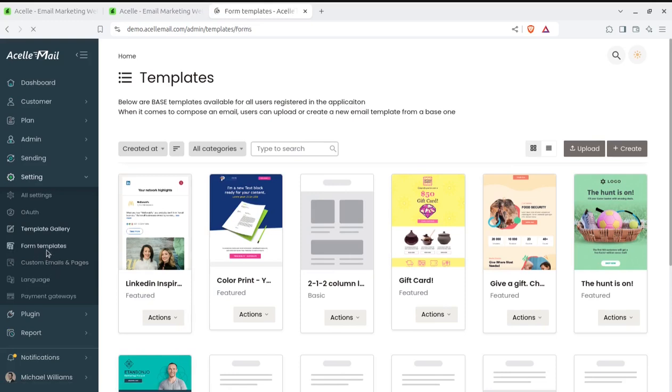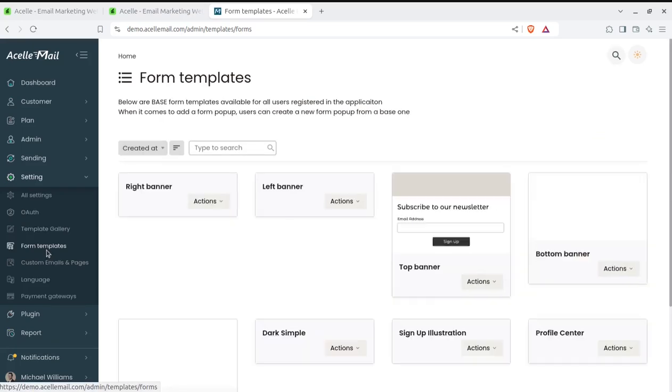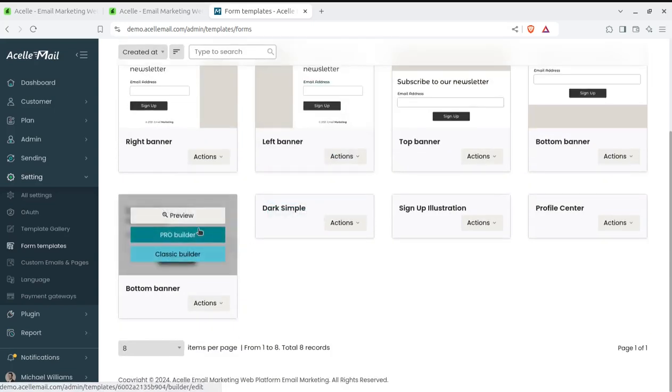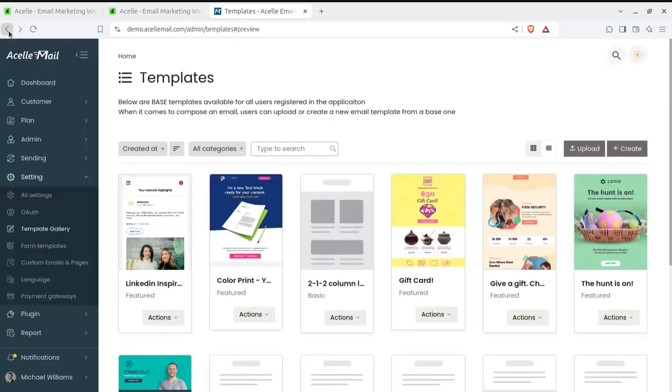Next is form templates. In email campaigns, it is necessary to have a subscription form, or the form for the data that we want to collect. So the form templates are here. Of course, we can edit the template, and the pro builder can be used for editing the template. So this is the thing. Okay, so I'm coming back.